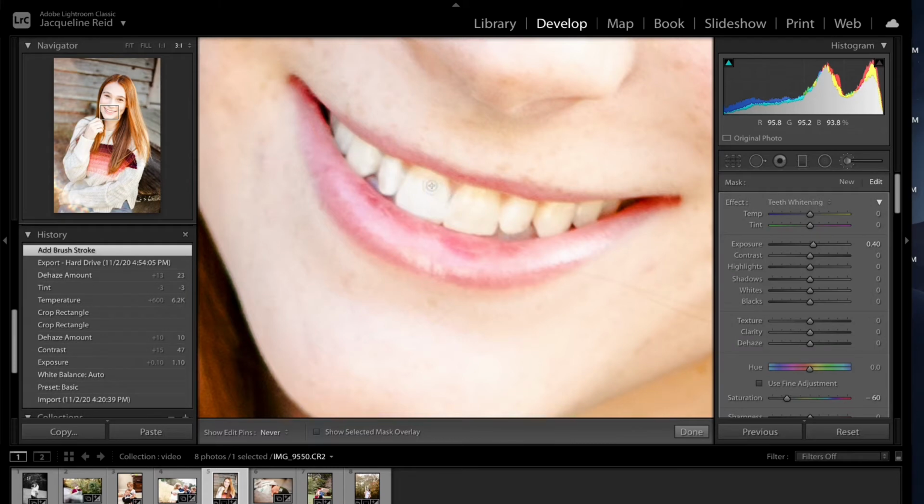Now, it is really important with the teeth whitening brush that you only get the teeth. You don't get the gums or definitely the lips. Only paint over your teeth. And then we're gonna zoom out.